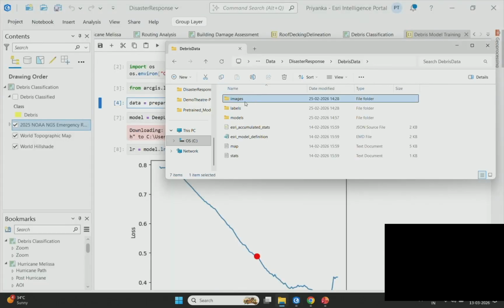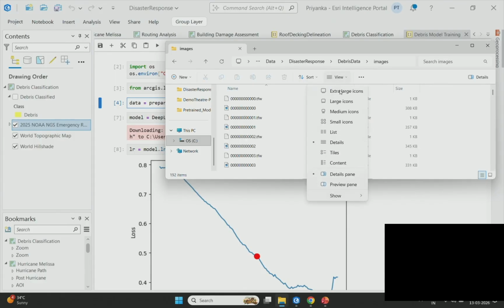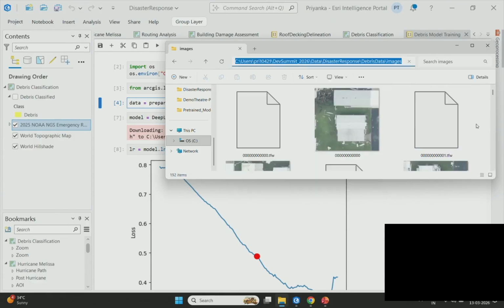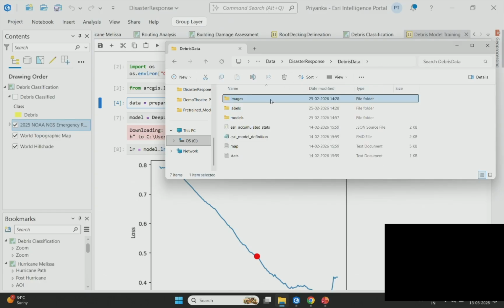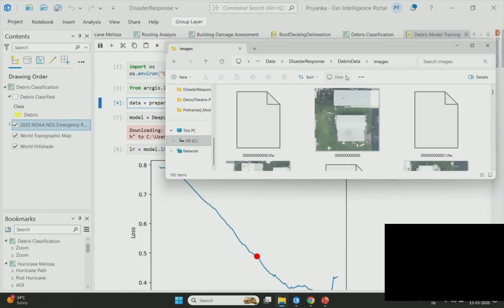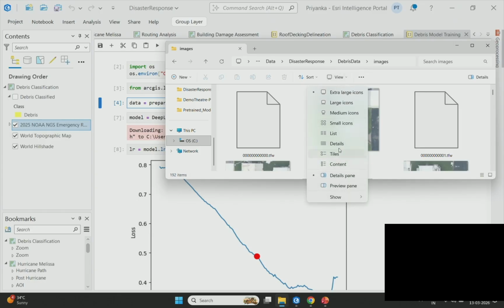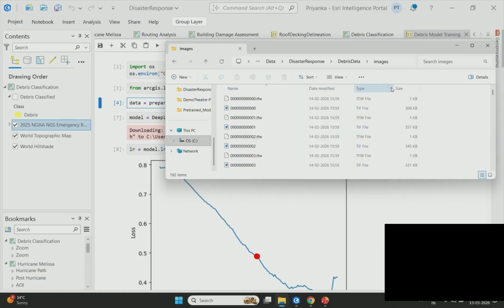This is my debris classification training data. Let's view this as extra large icons. And you can see these images that show these debris. And if I filter these by type, it's just 96.